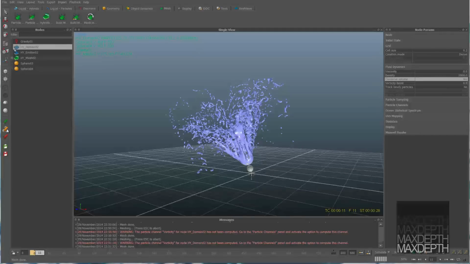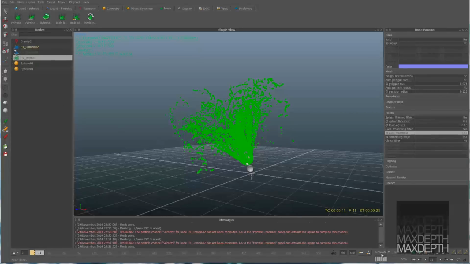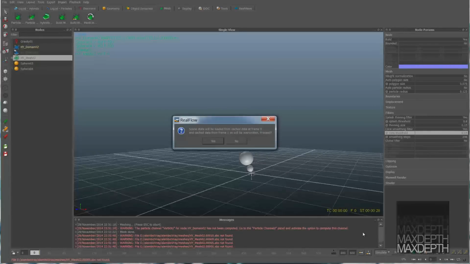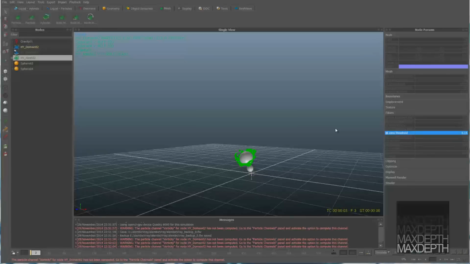So we want to set our domain to cache, and our emitter, we can just turn him off because we don't need him to emit anymore. And then let's simulate out. Let's reset to 0, but don't do reset. And then go simulate. And then it will use the cache data from the Hybrido domain and mesh all those particles that we had created previously. So just let this run for a second, and we'll be able to move on into Maya.